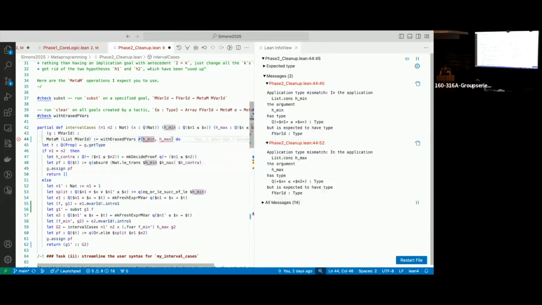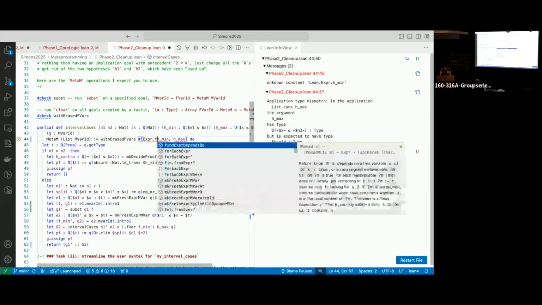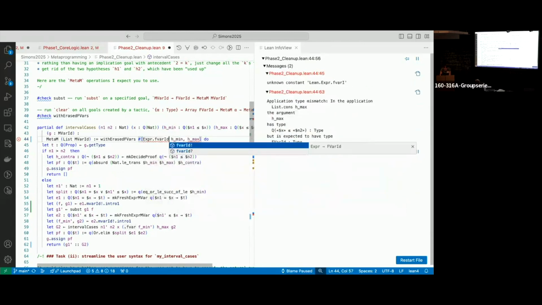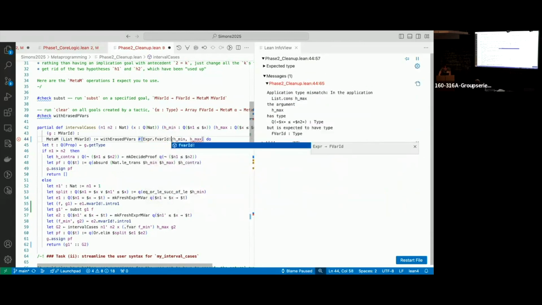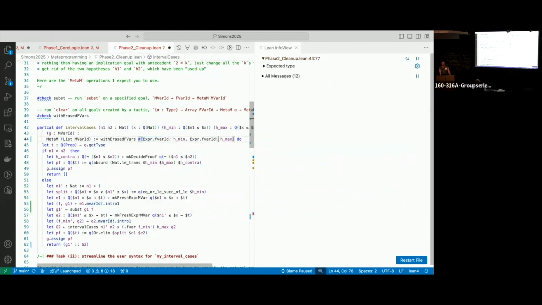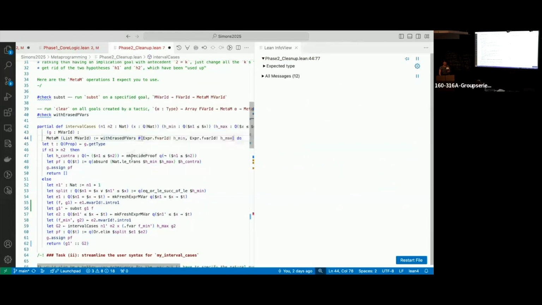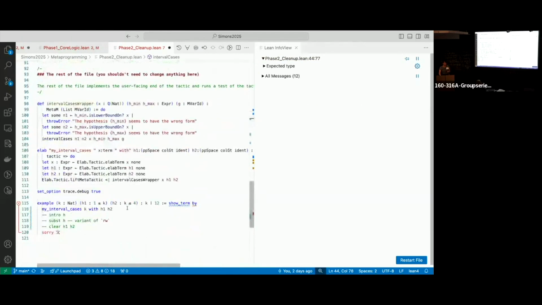Maybe this is expr.fvar. Yeah, so the free variable identifier associated to H min, and the same associated to H max. And this hopefully is now going to do everything it did before, and then right at the end, it's going to erase those two hypotheses from the state. Let's see if that works.